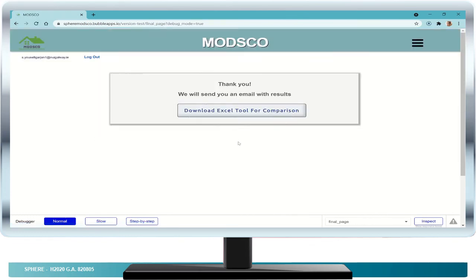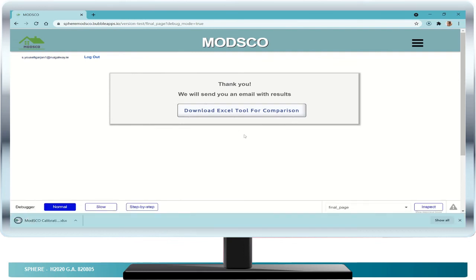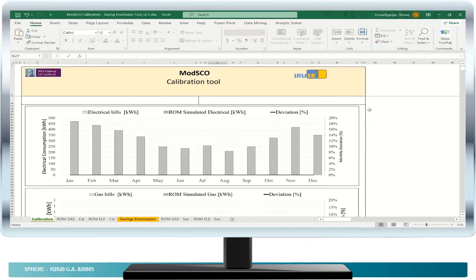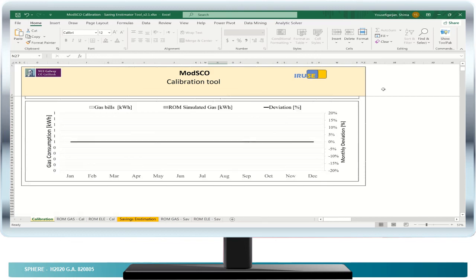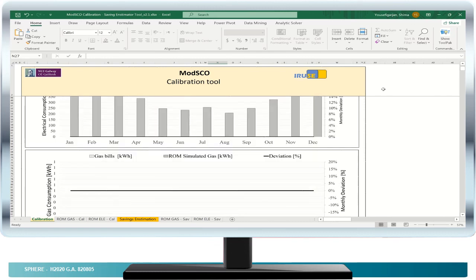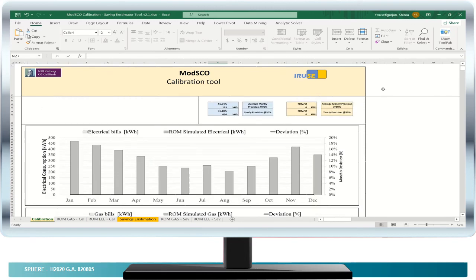Once you run the simulation, you will get an email with the results. And if you download this final Excel tool, you can upload the results in it, and this Excel tool will show you, in this case, the electrical consumption in kilowatt hours during the year, on a monthly basis for your building.